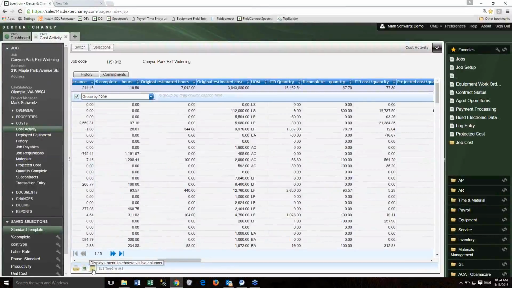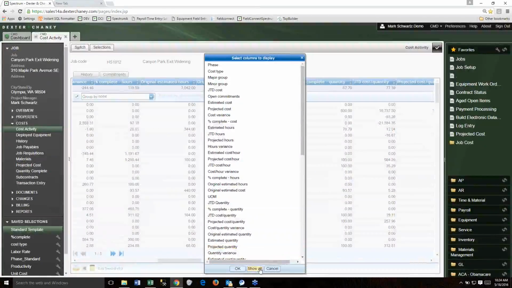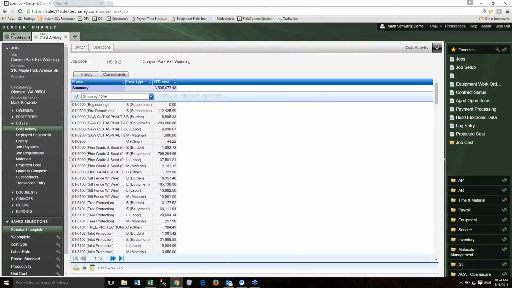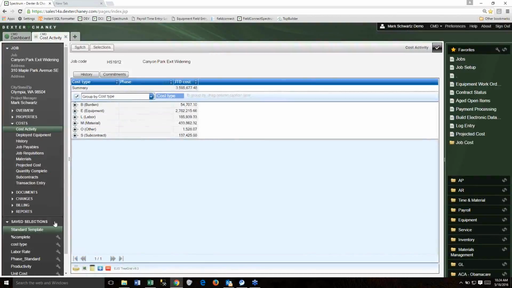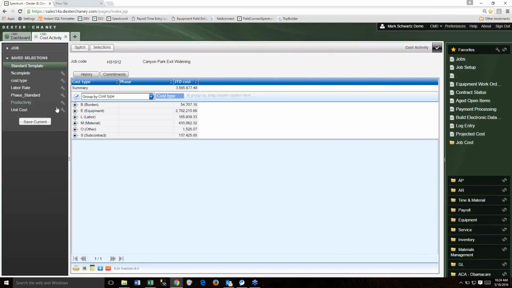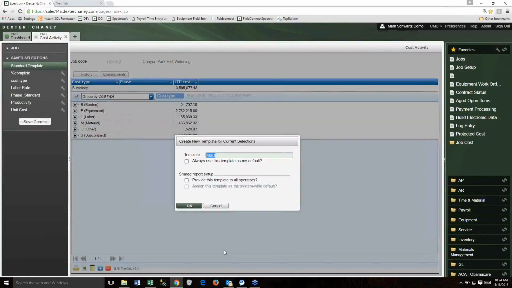So then we allow each user to come down here and say what they want to see. So if you said, I'd be happy looking at phase and cost type and job to date cost because I'm a simple kind of guy, and I'd like to organize this by cost type, and I'd like to save this, and we would call this simple report. And I could make that my default. And if I have enough authority, I could provide this to other operators or even assign it as a system-wide default.